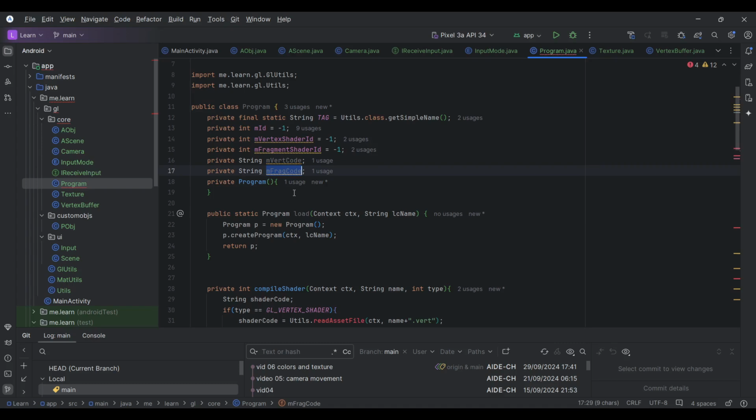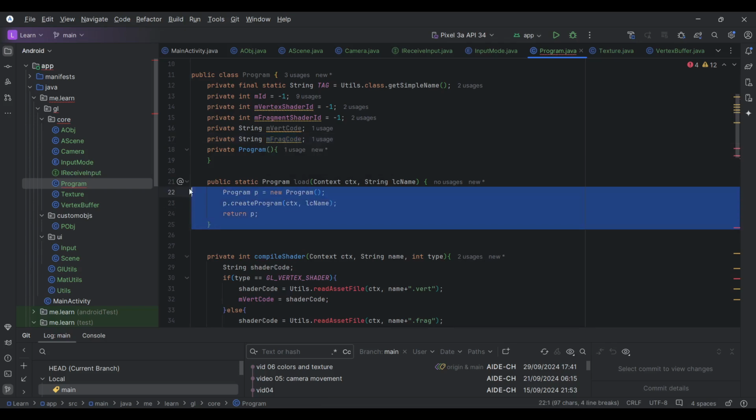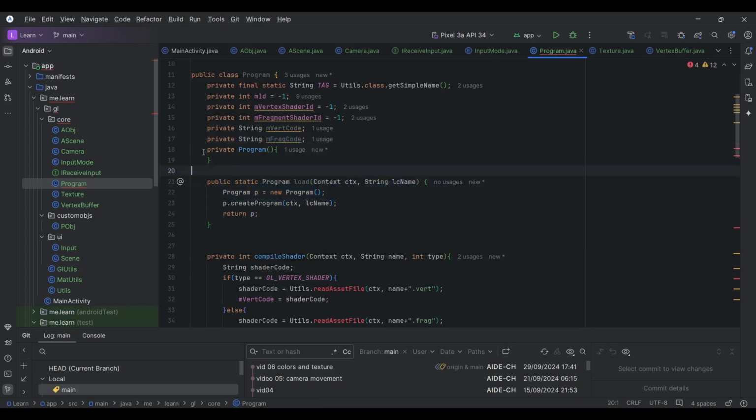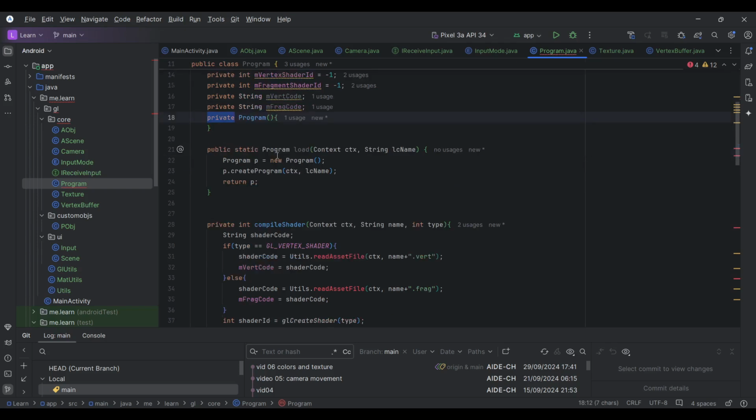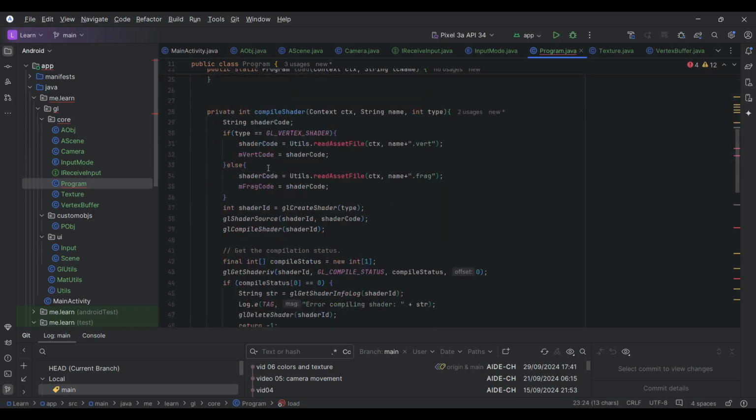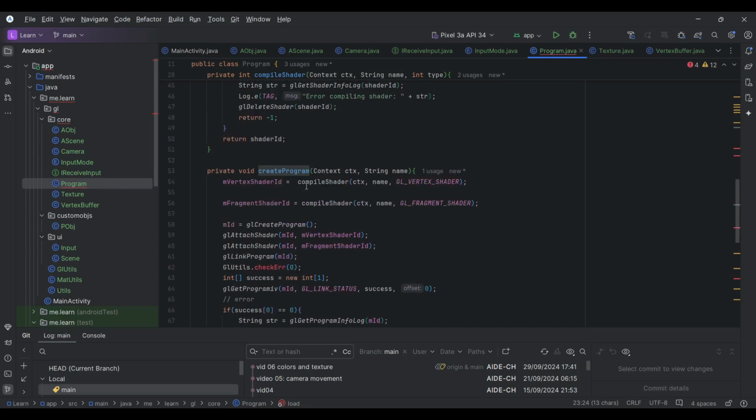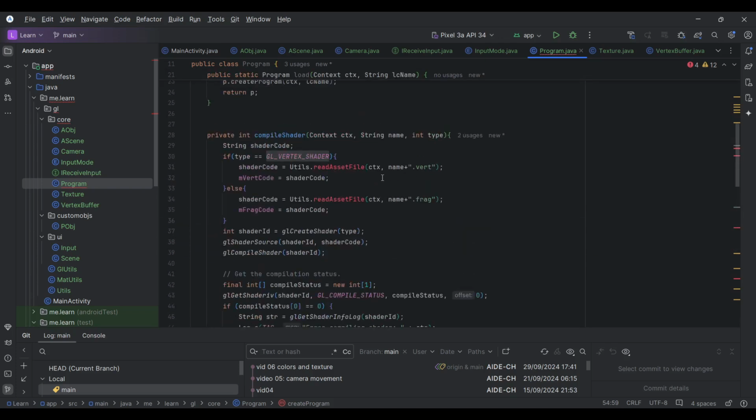I decided to allow access for creating this program class only through this static function load. That's why you can see here that I made the constructor private. Basically, this function just creates a new program and calls the function create program, passing to it the context, for loading the asset files, and the name of the program, and then it returns this program. The function create program will call the function compile shaders, passing again the context, the name, and the type of the shader. It's still as before, as you can see here.